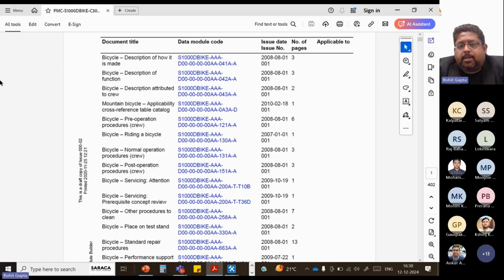And the second question you asked, what exactly is a data module? You can see on screen, we are talking about one piece of information about the bicycle, the description of how it is made. For this one piece of information, there is one data module code. Once you click on this data module code, you will get all the information related to how it has been made, captured in this data module. I hope that answers your question.